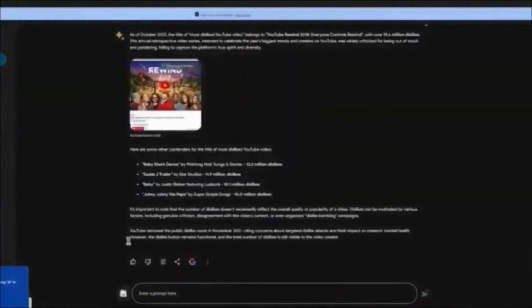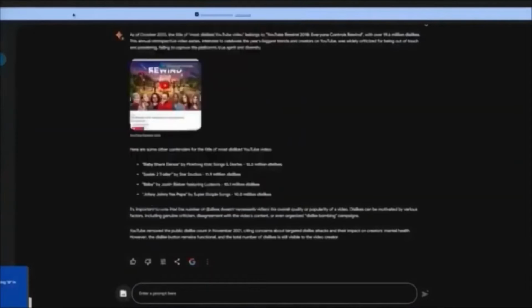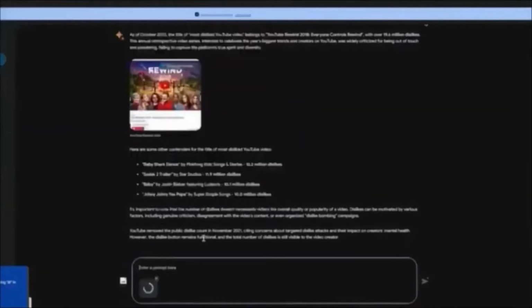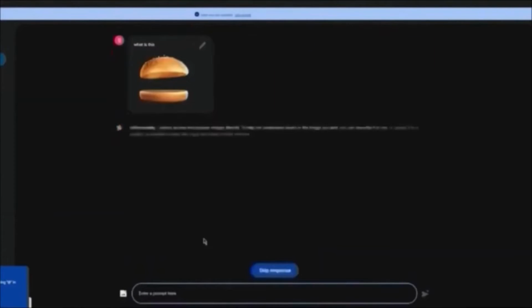So you can upload images where you can ask it questions regarding this image. So let's say I'm going to go ahead and upload this image of a bun and write, what is this? Okay, I'm going to click on enter. Now, once you write that and you ask, what is this? We're going to wait for it to search and it's going to give us an explanation on what this image contains.